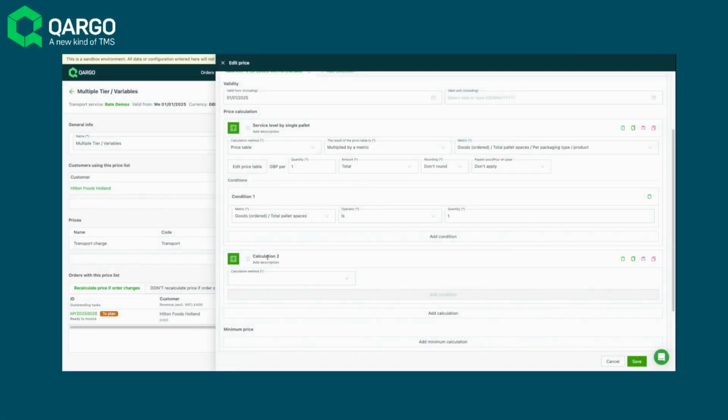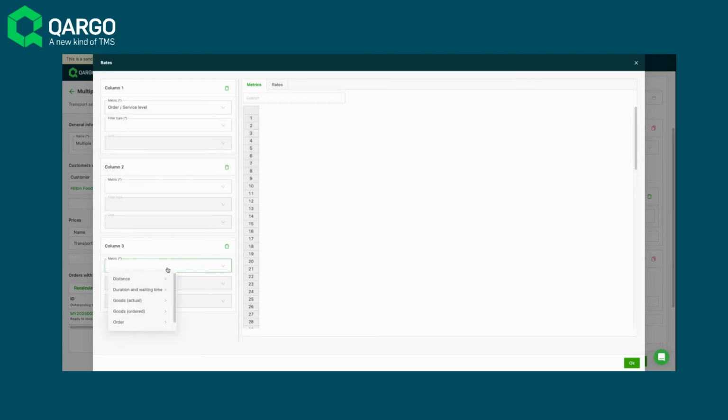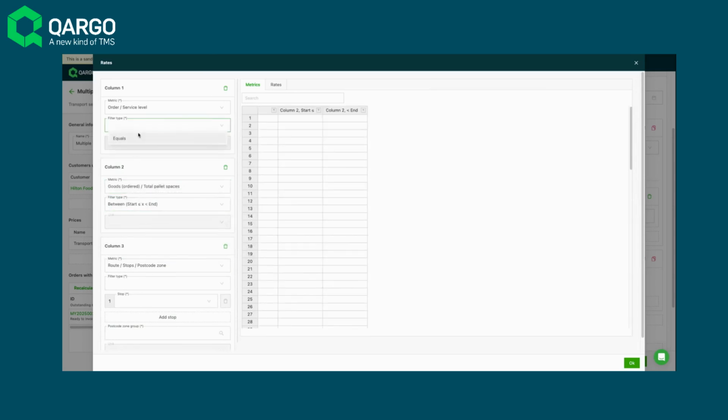Our second calculation is going to take into consideration the fixed pricing for multiple pallets, up to 5 pallets. Again, we will need to use the price table option. However, this time we can specify a fixed amount as the output. To create the table, we again will select the service levels, postcode zones, but this time we will include the total number of pallet spaces as a range. This will let us set the ranges up to 5 pallets so we can add the pricing.